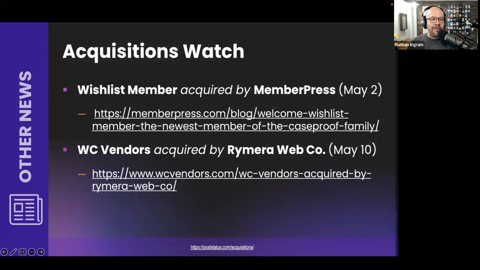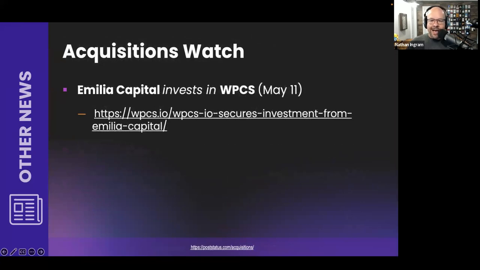Few acquisitions that have happened. This is a big one. Wishlist Member, one of the OG membership plugins of WordPress, has been acquired by MemberPress. Also, WC Vendors has been acquired by Rymera. And last of all, Amelia Capital, which is the investment company run by the founders of Yoast SEO, has invested in WPCS, which is a cloud service that specializes in SaaS and WAS solutions. So that's kind of interesting to see what Yoast and the team at Amelia are going to do with that little hosting platform.